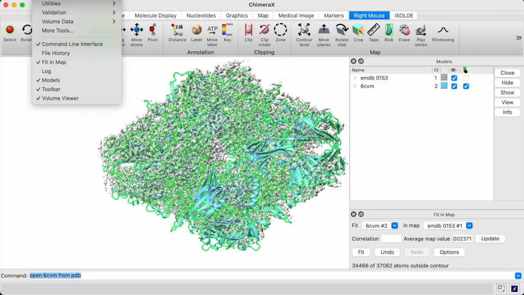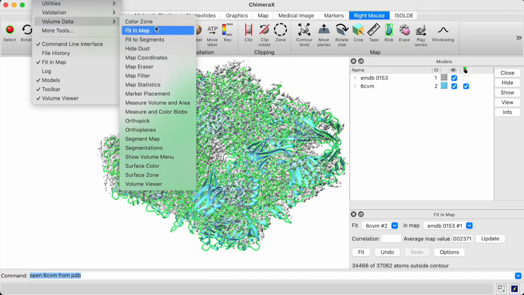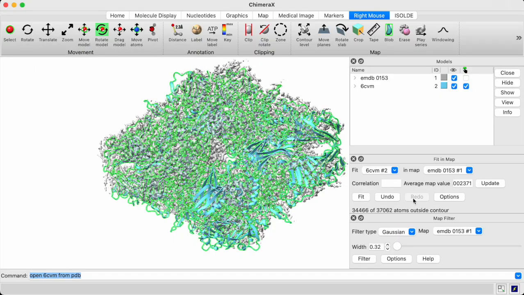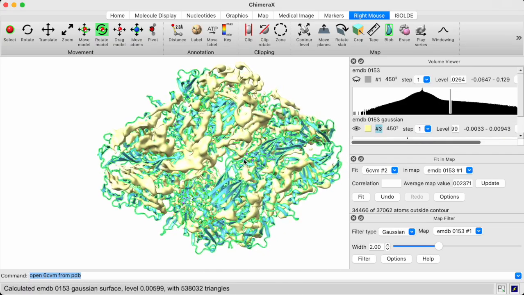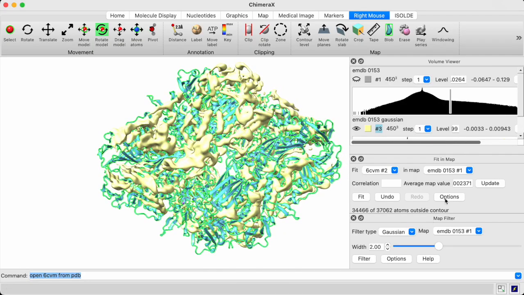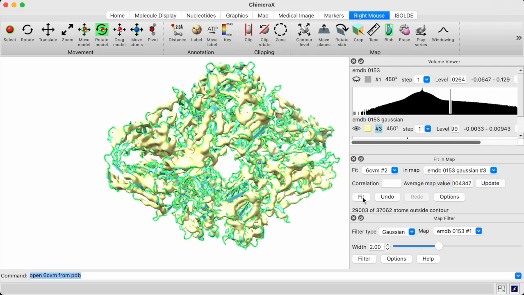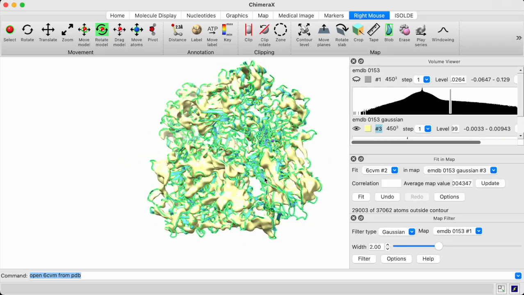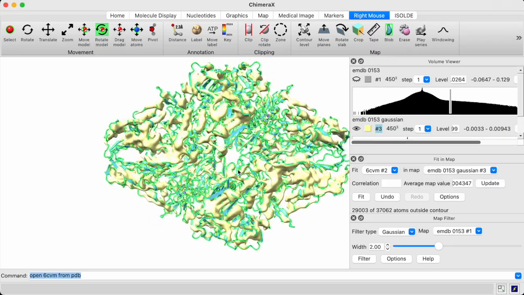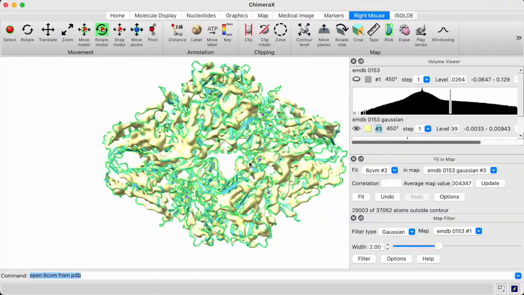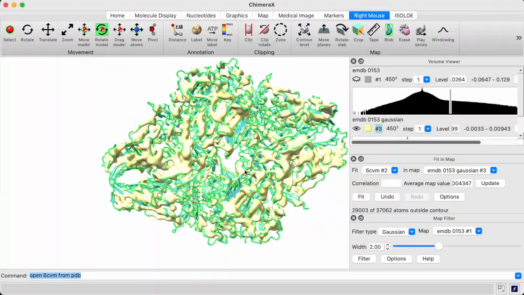A nice way to deal with that is to use tools, volume data, map filter, and smooth the map. A width of 2 will bring it to roughly 10 angstrom resolution, so it will make it smoother. Now if I use fit in map with the Gaussian map, it will avoid that local minimum and go right to the global minimum where the model fits the map very well.